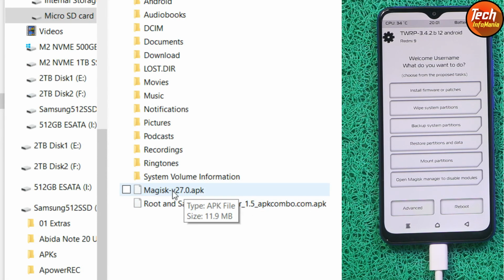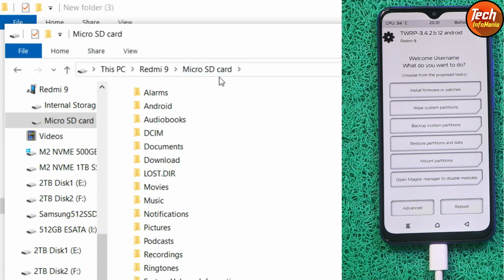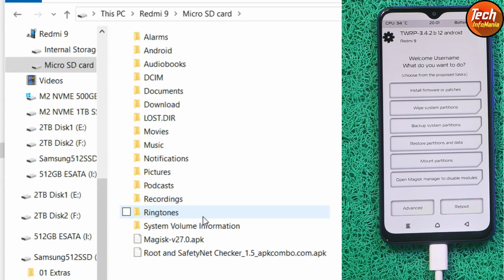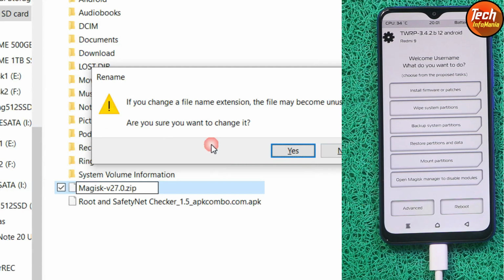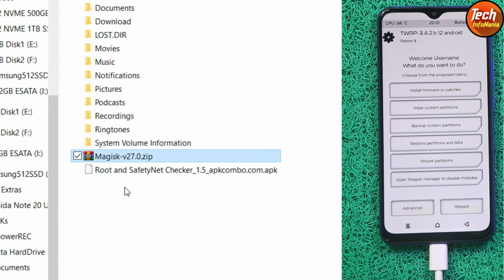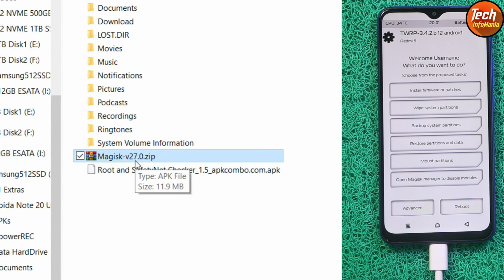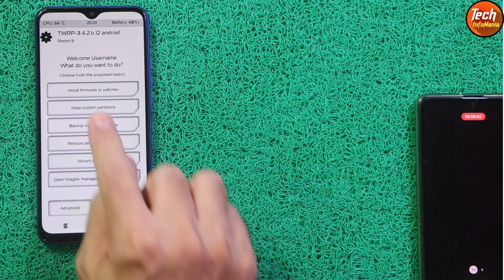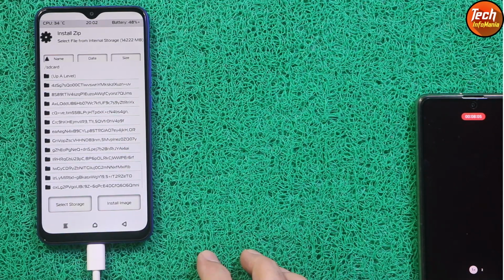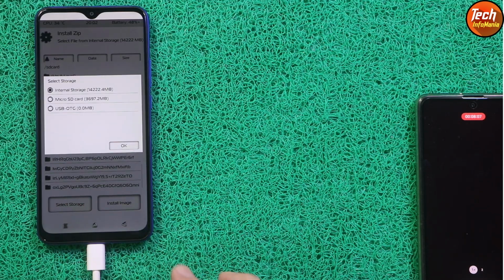After copying the Magisk APK file on the external micro SD card on the mobile phone, then come to the Magisk file, just click on it, press F2, erase the extension APK and type ZIP, then press enter key. Again on this window, click yes, and the file which was having APK extension got converted from APK to zip file.